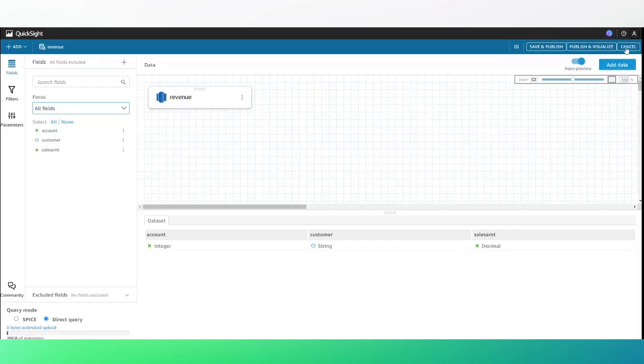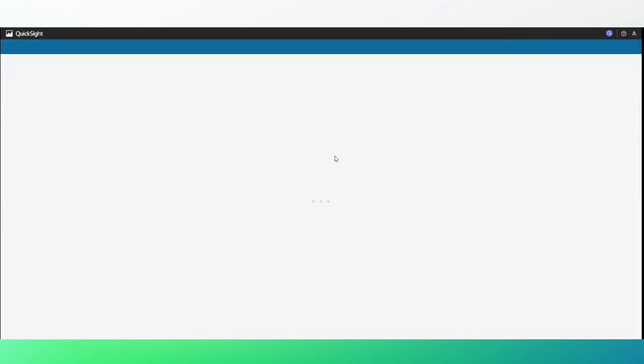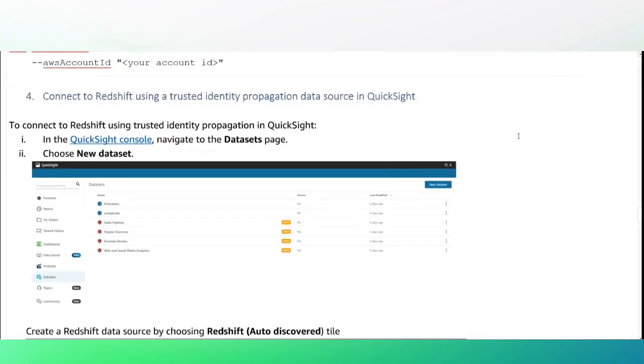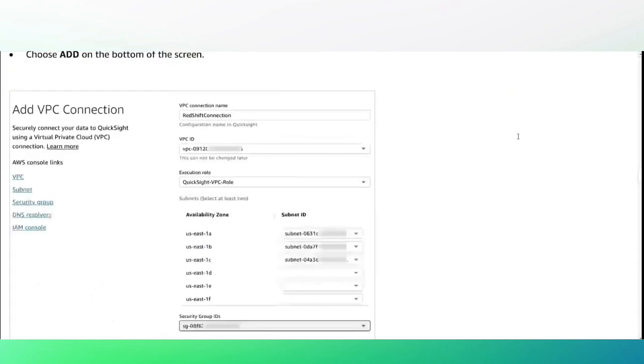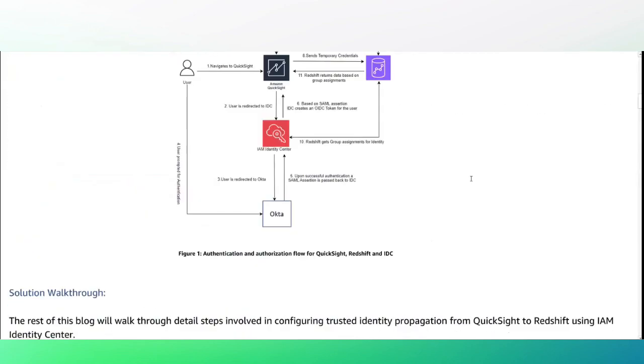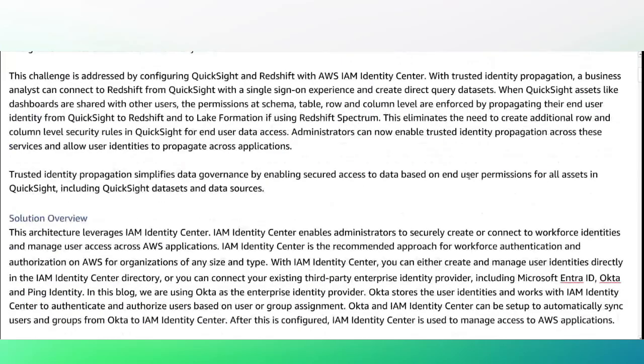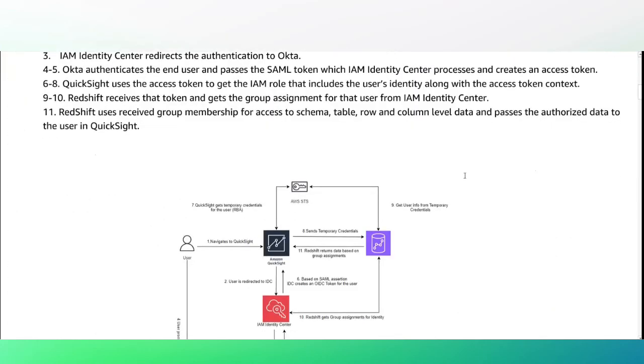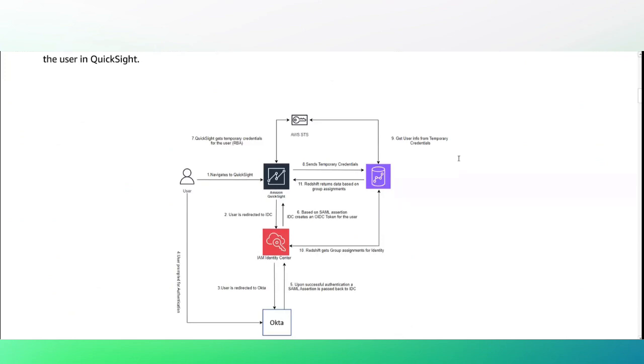So that is how trusted identity propagation in QuickSight works. And soon you will have access to this blog post that I was showing. We are going to publish this, so you will be able to take this blog post and apply trusted identity propagation using QuickSight and Redshift in your own accounts.